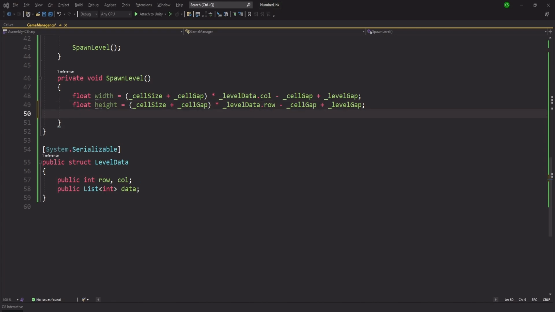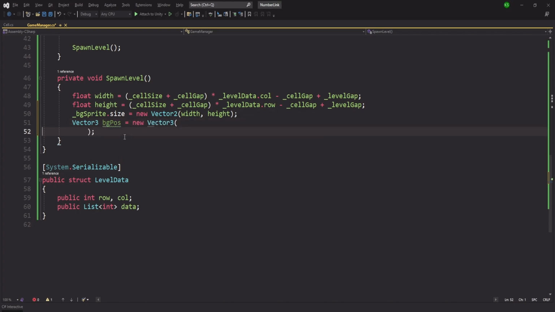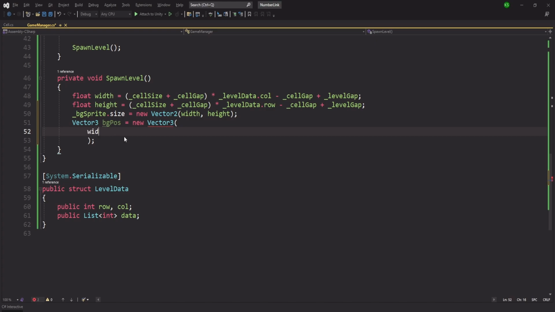And after that we will set up our background sprite size. So background sprite dot size is going to be our new Vector2 of width and height, and we also need to set up our position. So we'll call it background position, and it's going to be new Vector3, and the x value is going to be width divided by 2f minus cell size divided by 2f, and finally we'll also need to subtract our level gap divided by 2f.